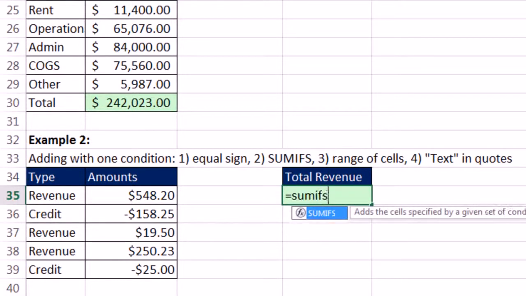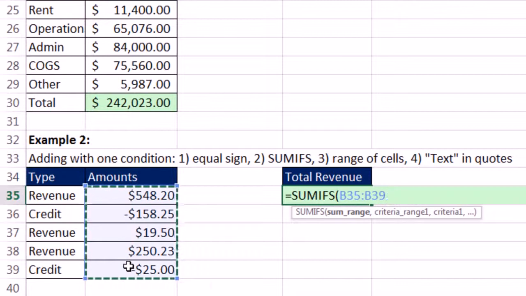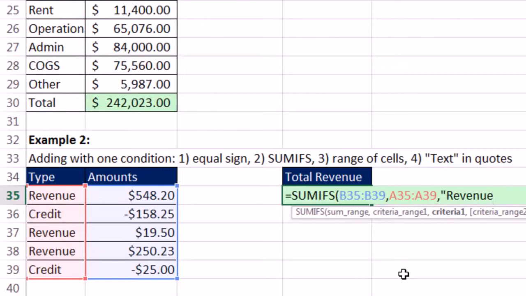So SUMIFS. There's the sum range. Those are the numbers you're adding. We don't want to add all of them. That's why we're using the SUMIFS. Comma, the criteria range. We want the revenue, so I have to highlight the whole column. Comma, and then the criteria, the word revenue. Now, we could click on a cell, but this isn't going to change, so I'm going to actually type this into the formula. So this is an example of text inside a formula.